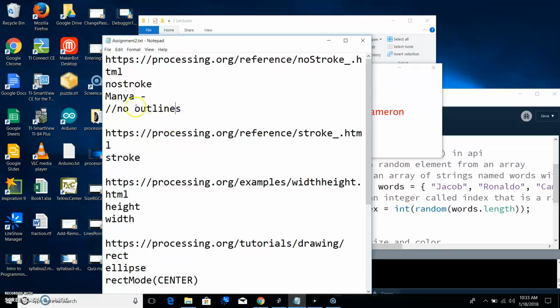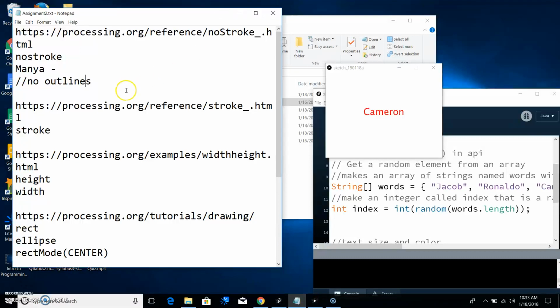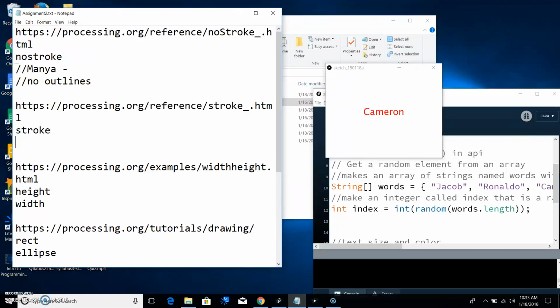Okay, so I used my random student generator to pull Manya. She told me that no stroke makes no outlines, which was good. Okay, Cameron, you got pulled next. What does the stroke command do? Basically sets up for what color the outline of the object is. Nice. It sets the outline color.